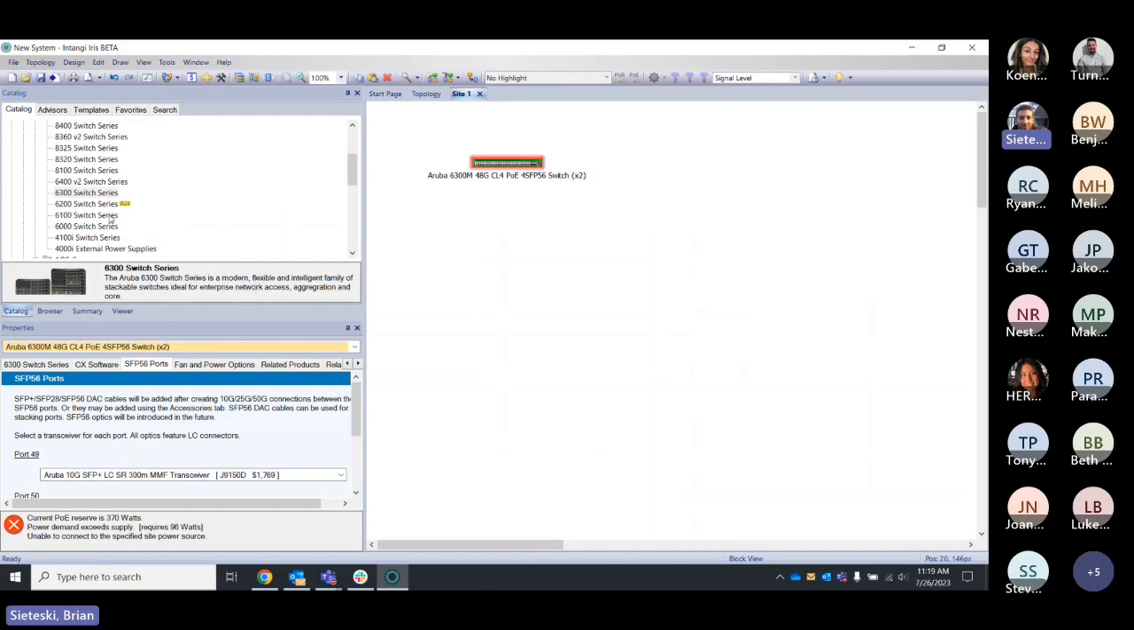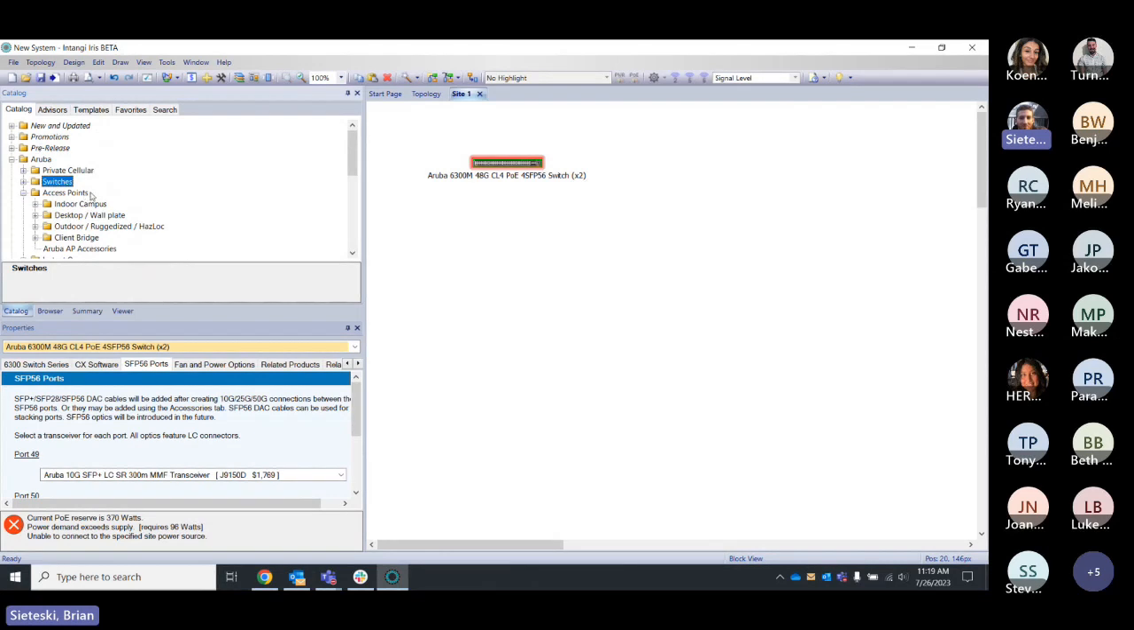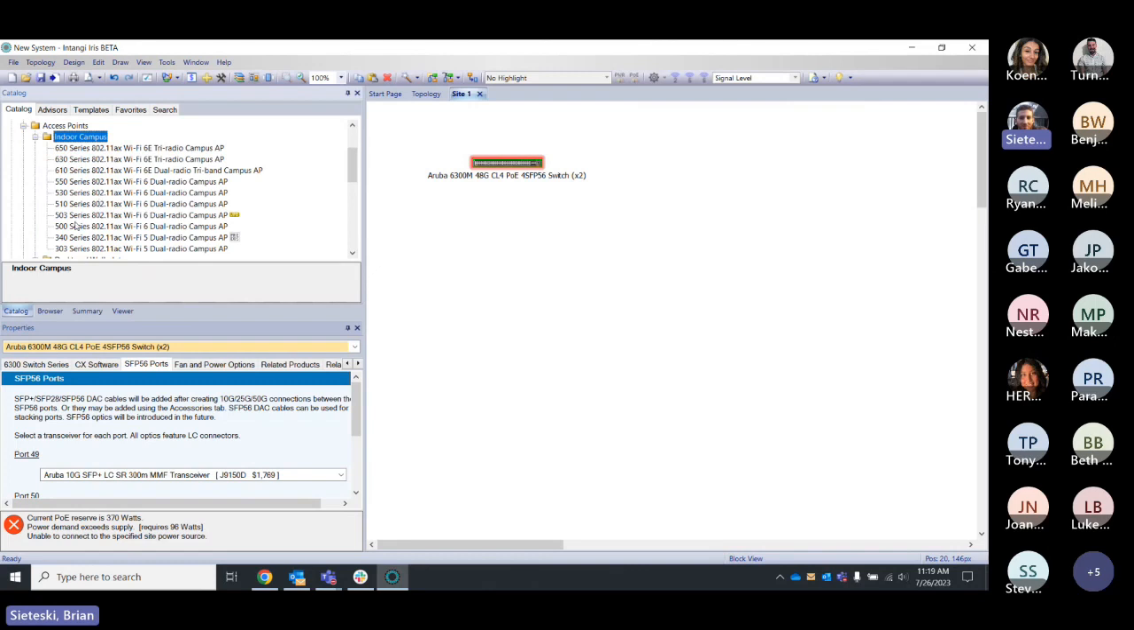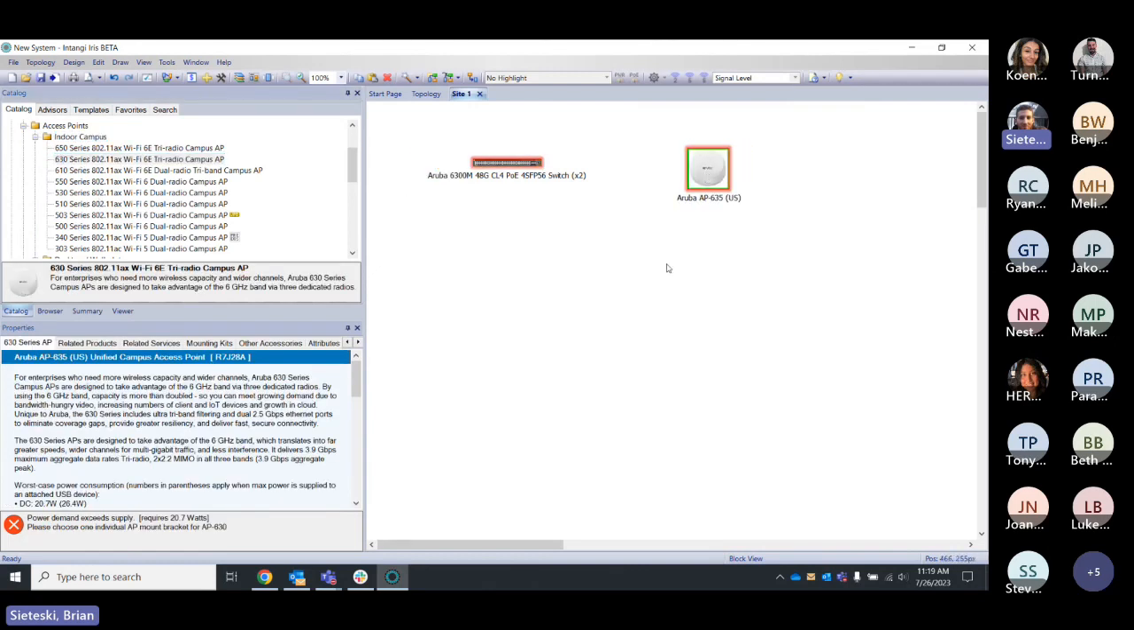So jumping past that, we're going to dive into access points. In here, you're going to see a number of different options, right? So indoor, you can see the desktop wall plate. Outdoor, client bridges is actually gone. So if we go into indoor, I'll choose a 635 for fun.